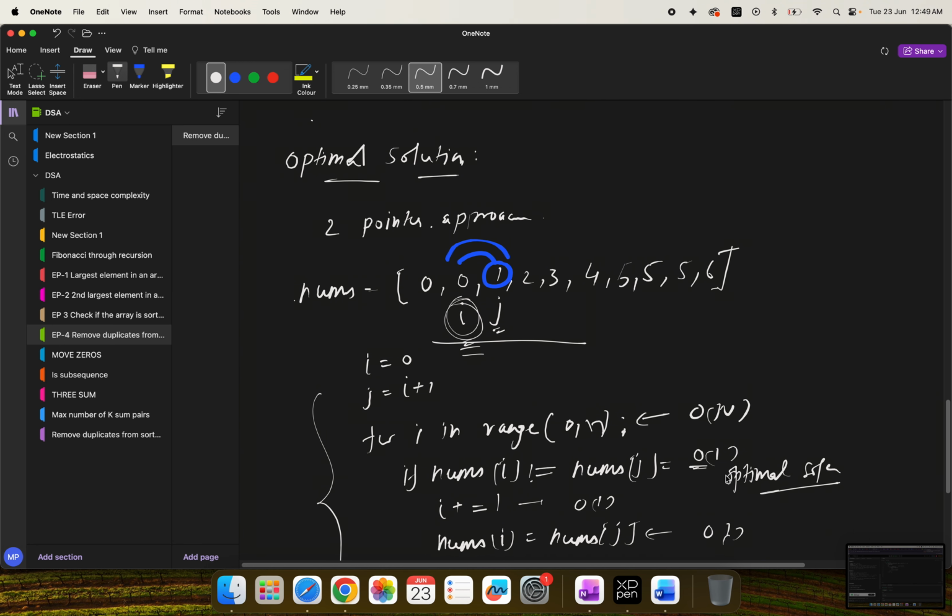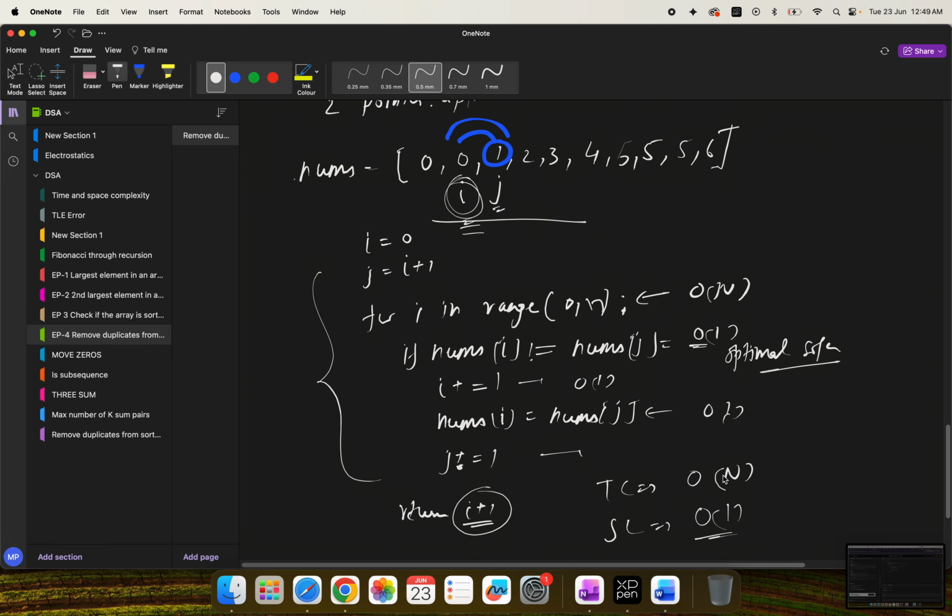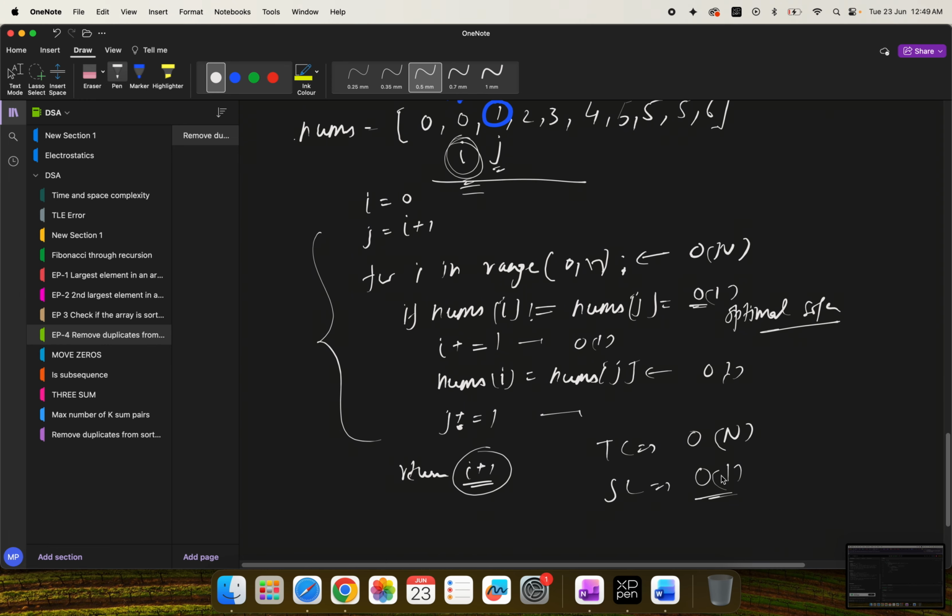Okay, so this is how we can remove the duplicates from any given sorted array with this optimal and brute force approach, right?